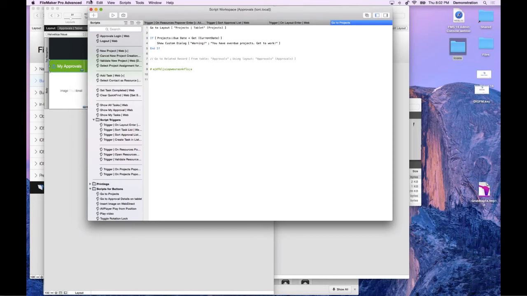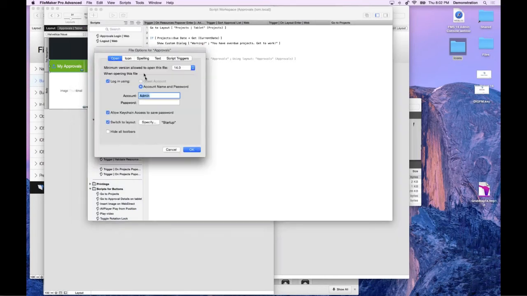And so again, under file options here we also have the ability to set that minimum version. So my recommendation is, as soon as you add one of those FileMaker 14 specific features, toggle that minimum version so that people don't try to open it with an earlier version.